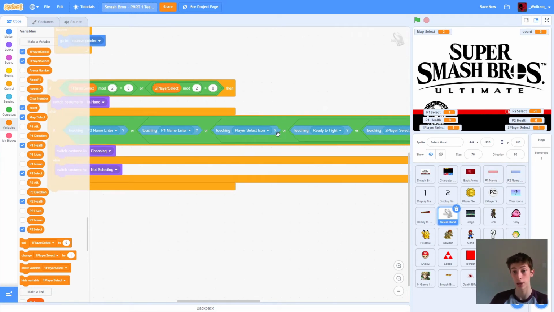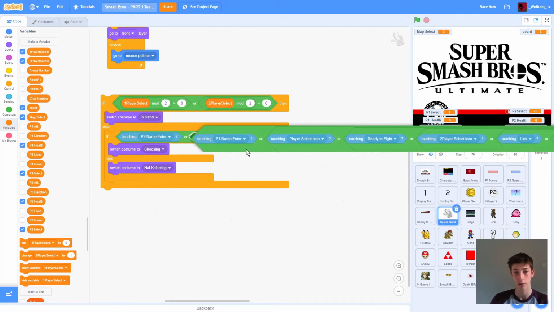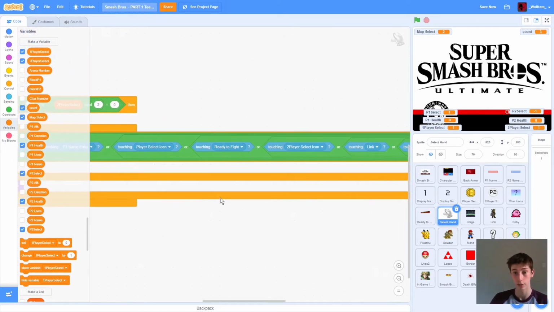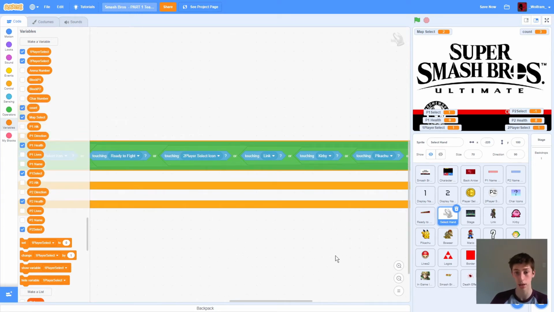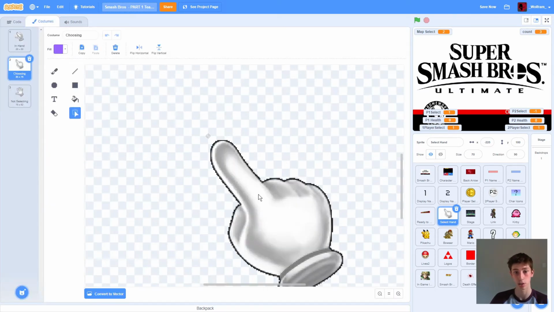If we're touching the player select icons, so any of these guys, okay, there we go. If we're touching any of the little icons down at the bottom, we want to pick it up and put it back. If we're touching ready to fight, which is another little thing we'll get into a little later. If we're touching the other select icon, or if we're touching Link, Kirby, Pikachu, Bowser, Mario, any one of them, or the back arrow, we're going to switch to this costume over here. We're going to switch to this because we're able to click on it and able to do something with it.